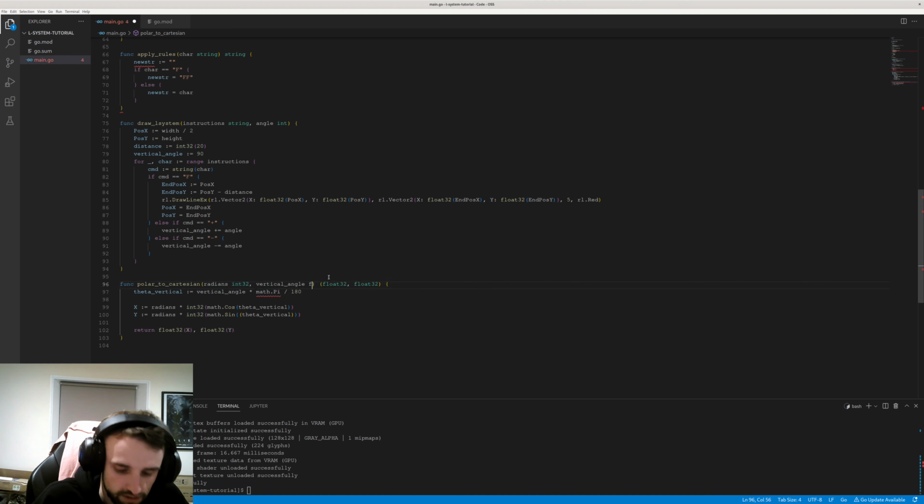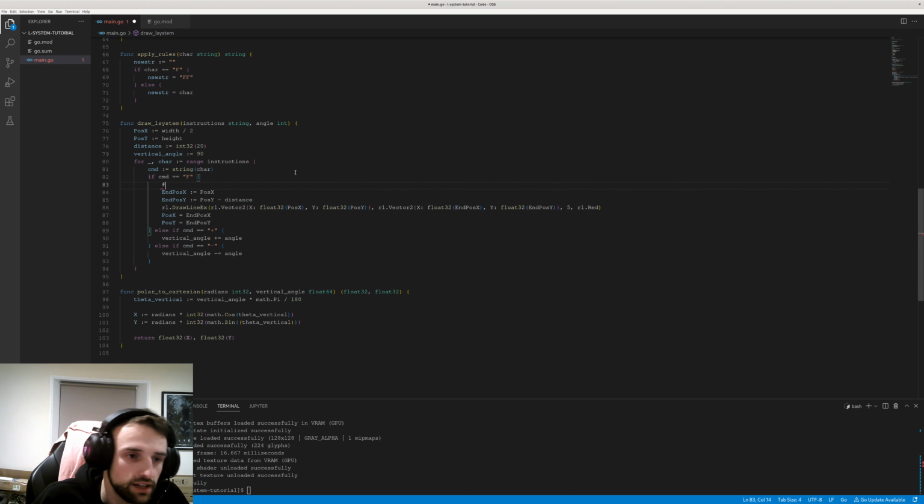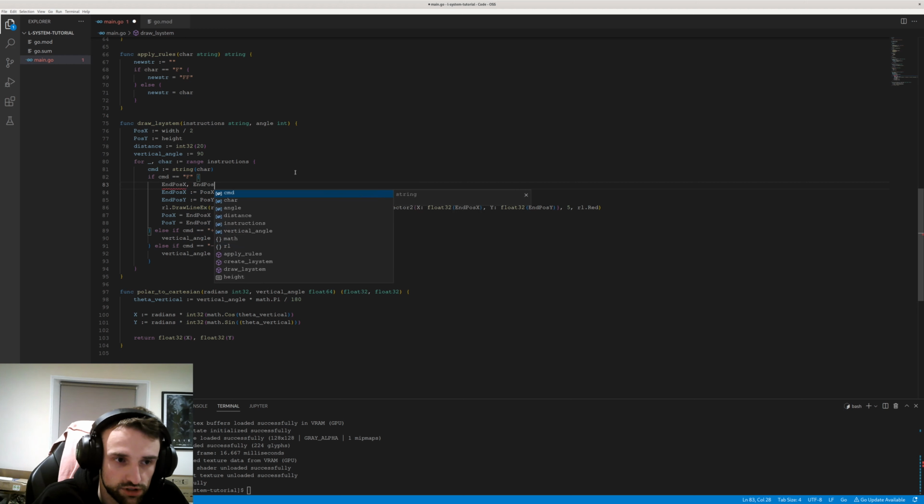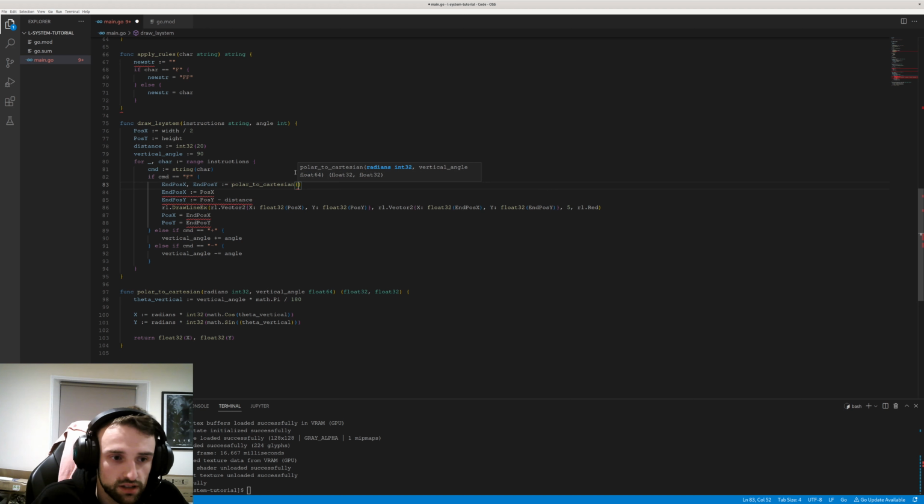It's also complaining that this is not a float 32. Oh, it's asking for float 64. I might as well just convert this to a float 64 just to make things a bit easier. So again, when you want to tell it our end position x and our end position y equals our polar to Cartesian, and we give it our distance, which is 20, and our vertical angle, which will convert to the float 64. And we also don't need to declare these as new variables anymore.